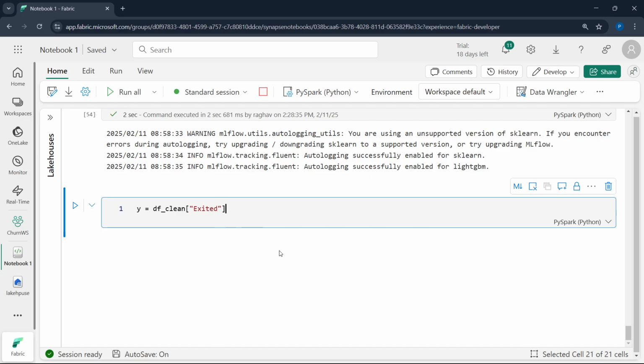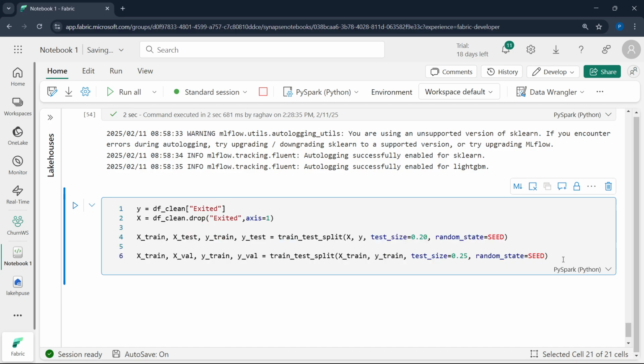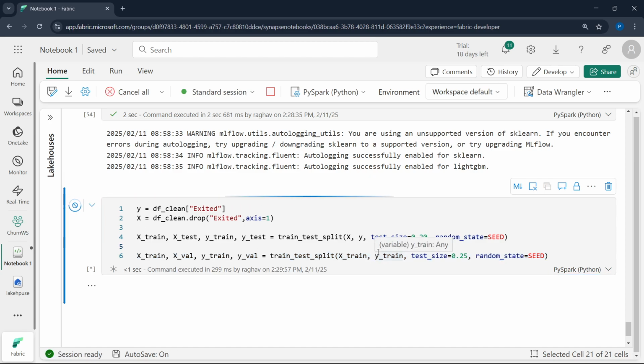Similarly, let me just complete the code. So here we are splitting the dataset into 60%, 20%, and 20% for training, validation, and test dataset respectively. And then we are performing the train test separation and the train validation separation. So this one is for train test separation and this one is for train validation separation. Now let's run this code.